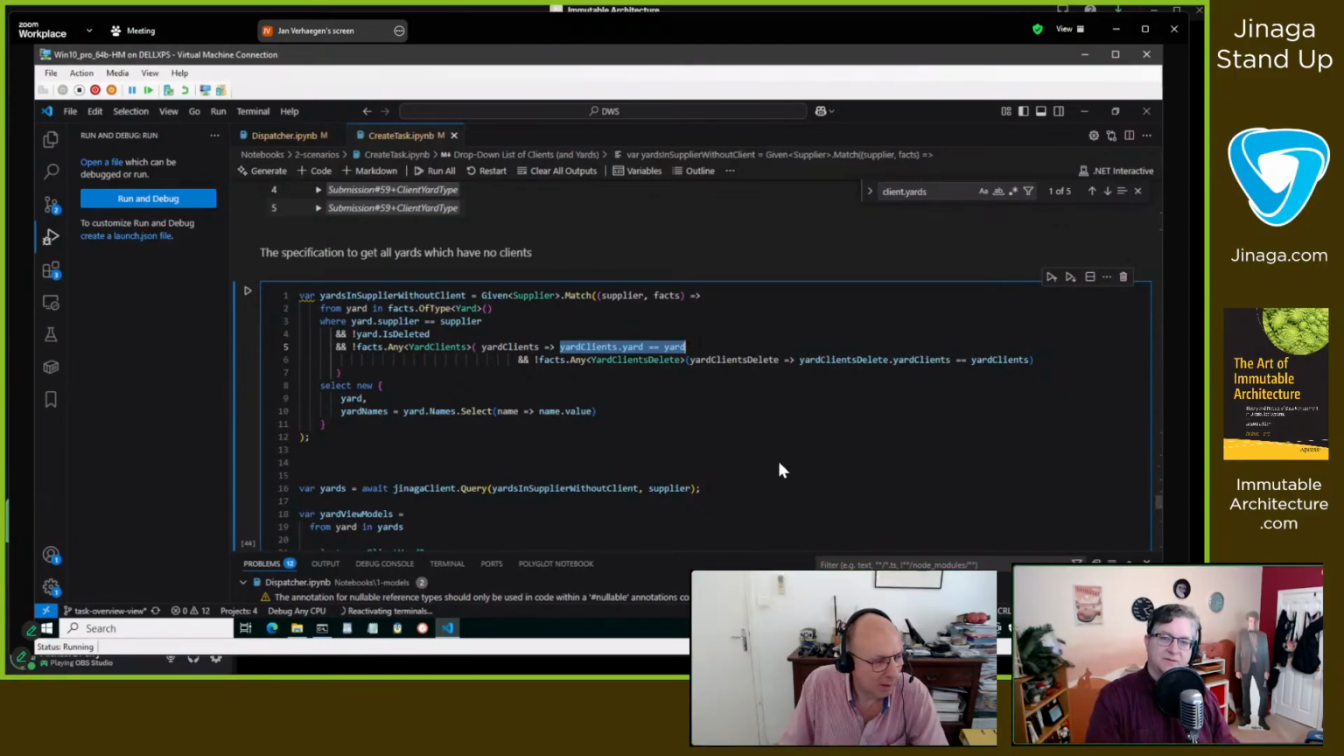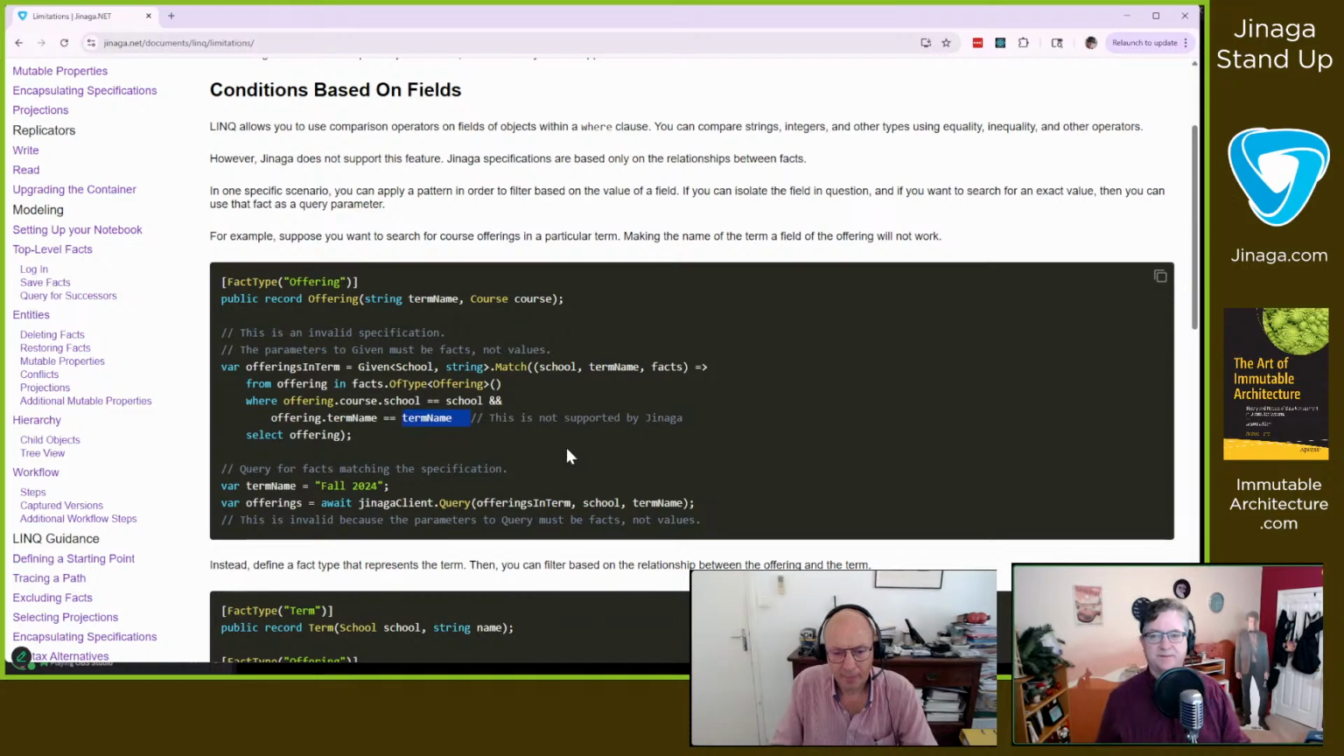So the difference is invisible because it's types, and the types aren't explicit here; they're inferred. So supplier, first of all, is the fact that's declared in the given. So that's of type Supplier, capital S. And then yard is something you've declared here from yard in facts of type Yard. So that's also a fact, and its type is Yard, capital Y. So comparing facts is supported because that's doing a query based on the structure of the graph. In this example, term name is not a fact; it's a string.